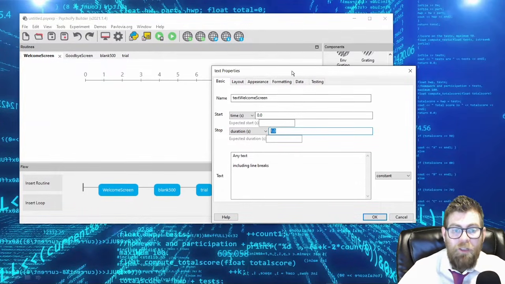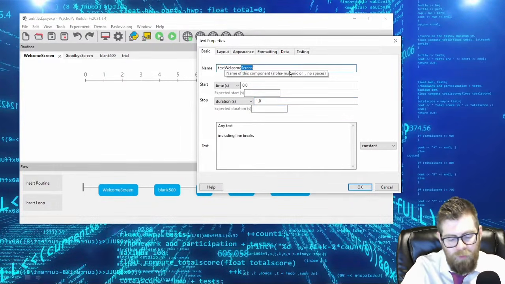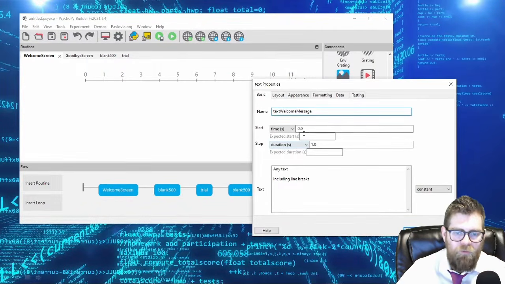So let's pause for a second and take a look at the properties here for our welcome text. We'll have text welcome message, actually. So first of all, we can have a start time. So this is saying, when in the welcome screen would you like the welcome message to appear? 0 means as soon as the welcome screen starts, this message should appear. If we change this to 1 or 2, what this would mean is once the welcome screen starts, our message wouldn't appear for 1 or 2 seconds. So you can actually delay things occurring in your routines by affecting their start time.